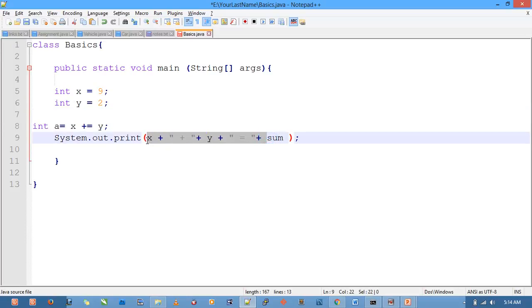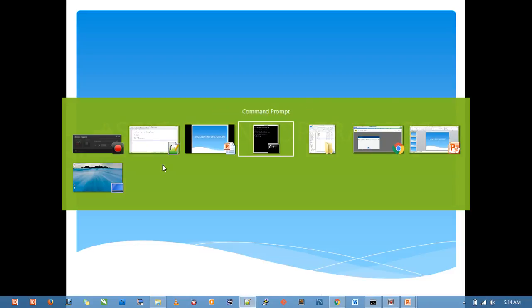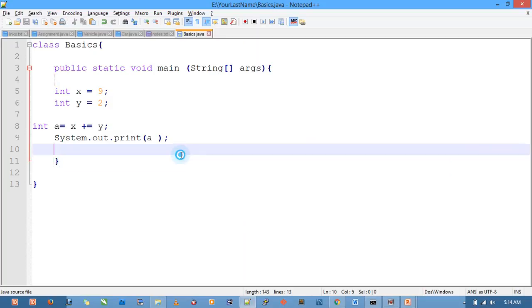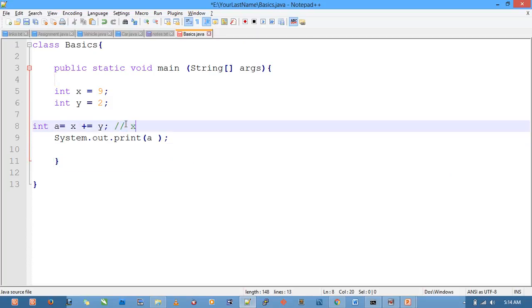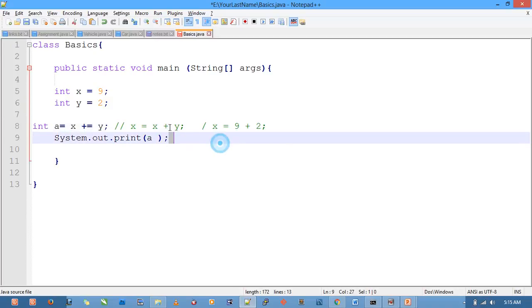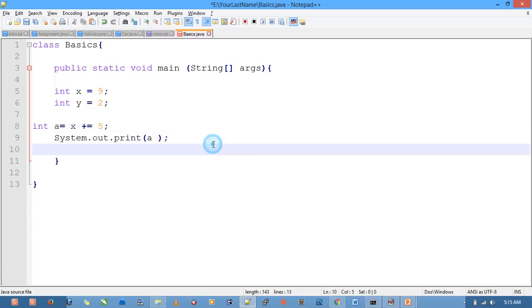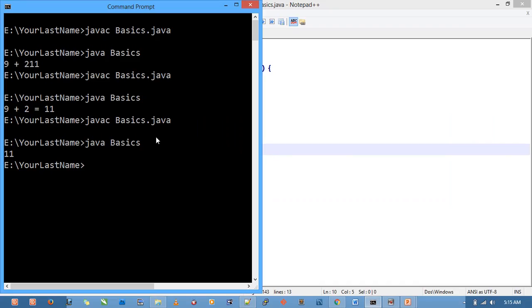Our sum, or our a, will still be 11, because that means that x is equal to x plus y, which gives us x is equal to 9 plus 2. Okay, so let's give it another example, and this time a is equal to x plus equals 5. So let's try to run this.